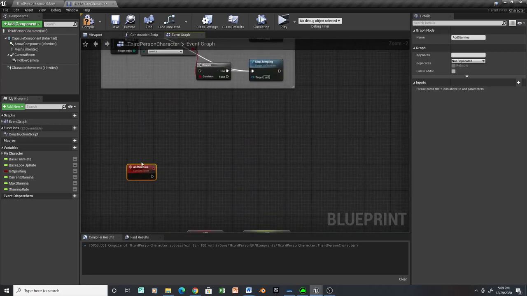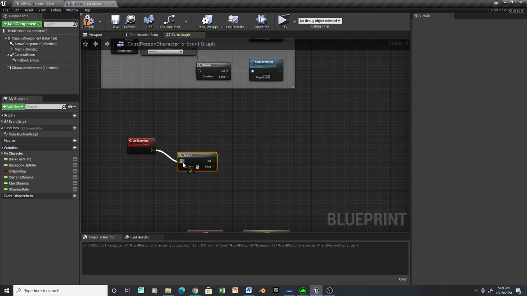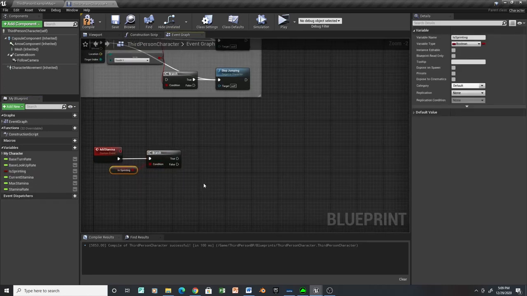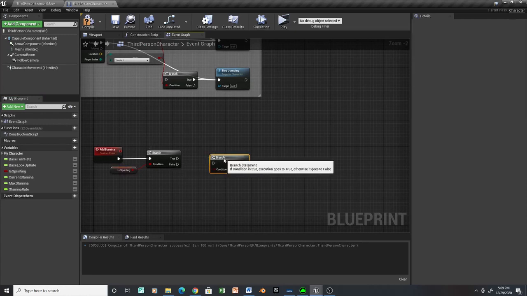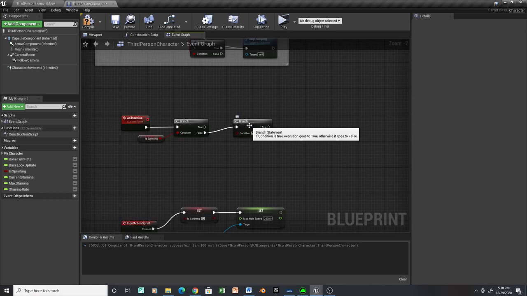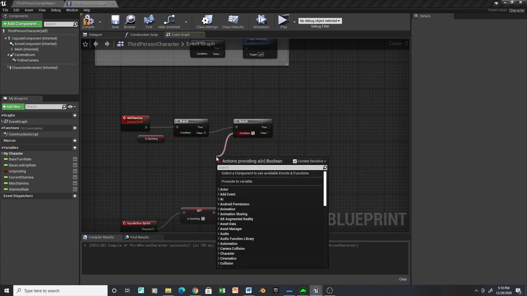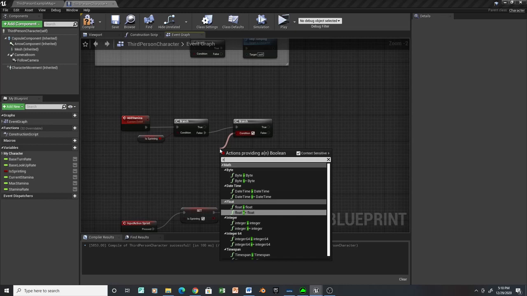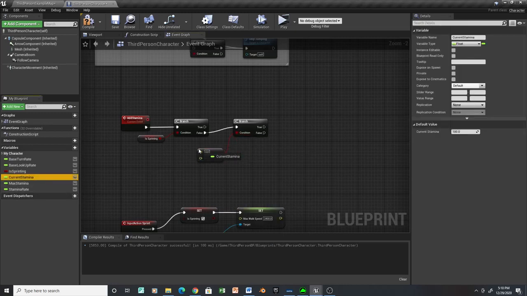Now back up to our add stamina function here. We're going to get a branch, plug that in, and we need to check if we're sprinting. And if we're not sprinting, we're going to add a branch again. And with the second branch, we're going to check if our stamina is above our maximum. So we'll drag off of the condition. We're going to add in a less than or equal to. Top value is going to be our current stamina. And the bottom value is going to be our max stamina.